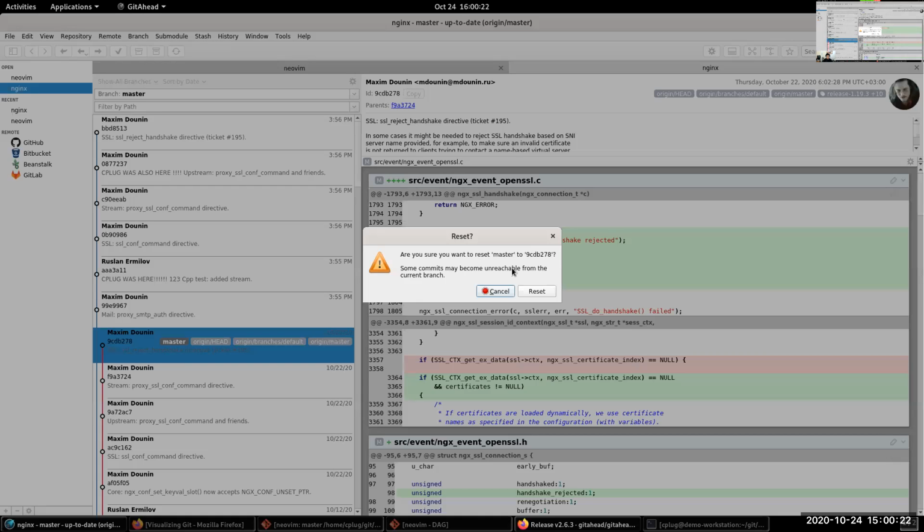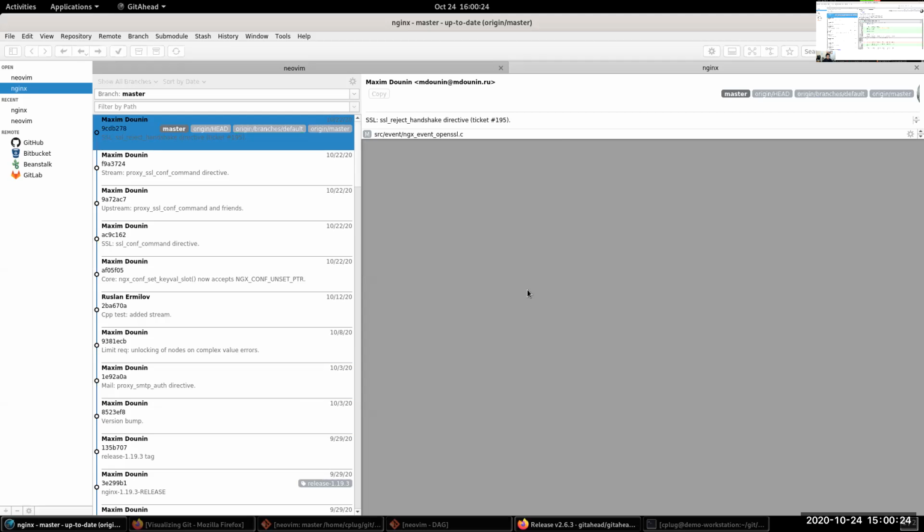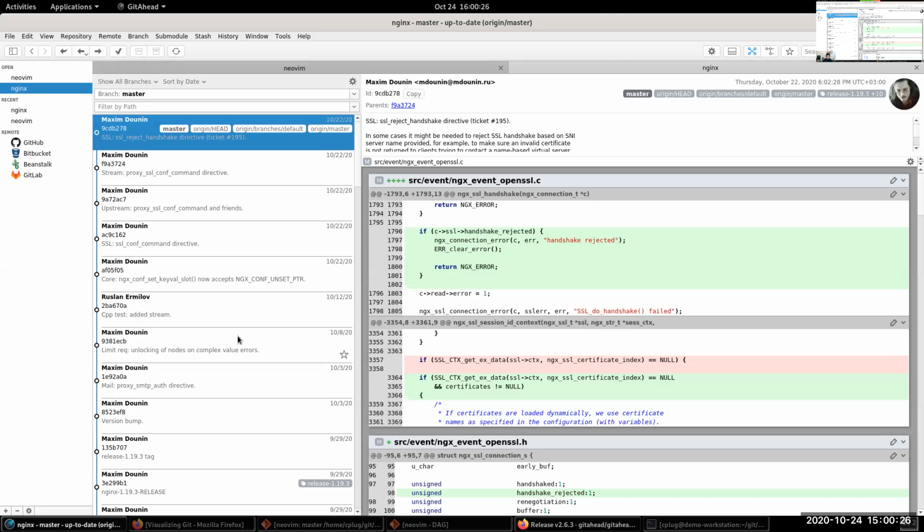So I can reset my main branch to here. I think I should be able to, yeah. So all of the changes I did just poof, went away, right? If I said soft reset, I think I would still have all of the changes. So let's just try to see this.